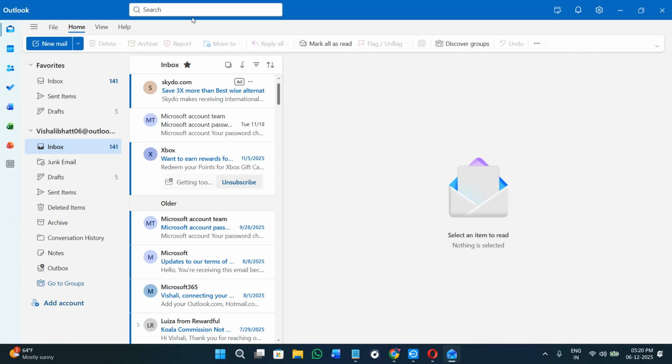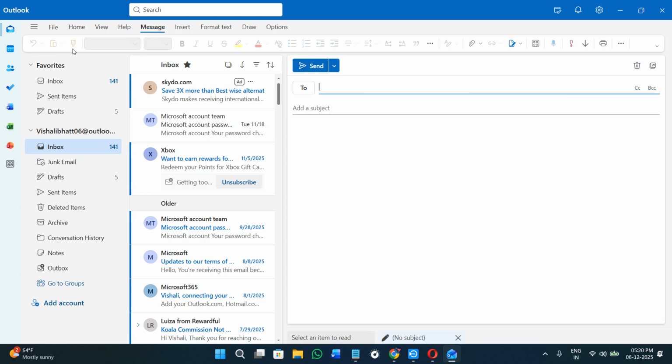So first of all, you need to open your new Outlook application on your computer, then log in to your account if you haven't already. Over here, click on the new mail button at the top left hand corner of the screen so that you could see this composing section in front of you. Over here, simply click on the body of the email where you want the animation to appear.